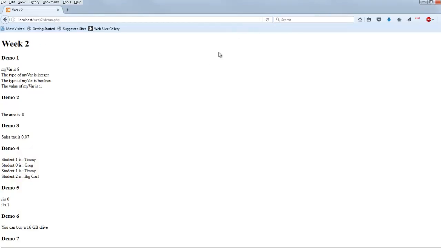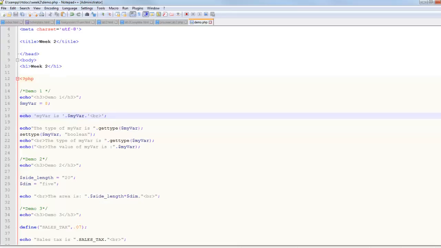So that worked, right? And so single quotes versus double quotes. If you've got variables that you want to be part of your echoes, you should definitely use double quotes, because otherwise you're making your life a lot harder by using single quotes.